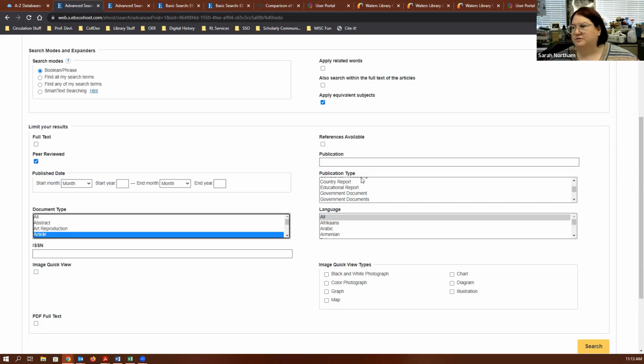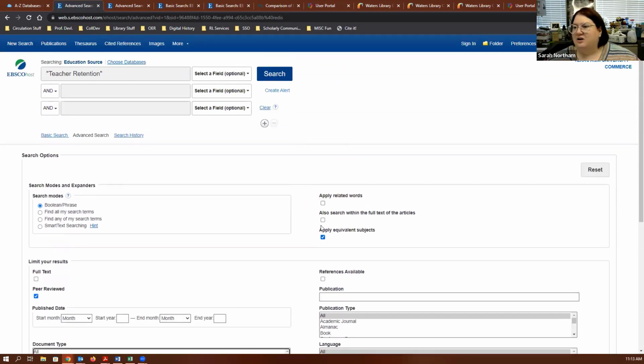I'm going to do an article, and I can do even charts and diagrams if I want to. I can also search within the full text of the articles. So when this is searching out your keywords, remember how I kept saying it was just looking at the article record? That's mainly going to be your abstract and those subject terms. In the databases, I could also search within the full text of the article. What that means is it's going to look at the body of the article itself to see if it matches your keywords in any way.